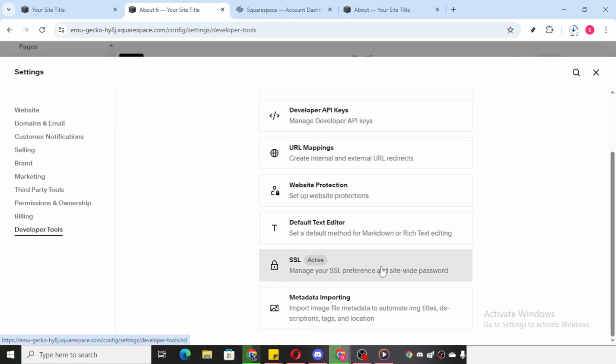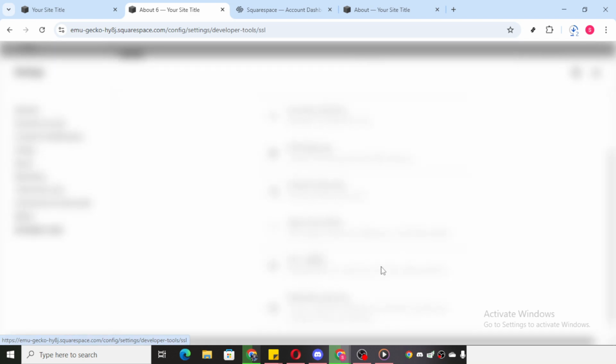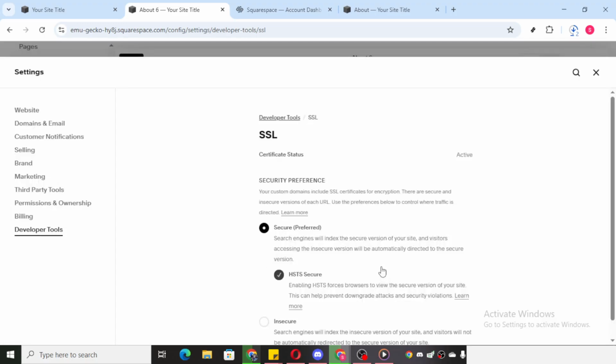Within Developer Tools, you'll see the SSL option. Click on it confidently, as this is where the magic happens. Squarespace makes it easy for even the least tech-savvy among us to fortify our websites. It's quite empowering. When you click on SSL, you'll see some options laid out in front of you.